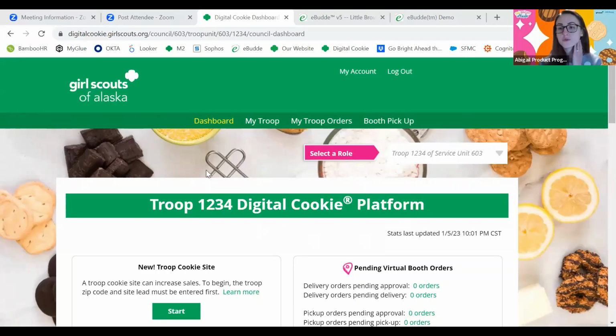Okay, so we're back into my troop leader side of Digital Cookie. If you are a leader of multiple troops, you can toggle between them here. This is also where you will be able to toggle between them and your girl if you also have a girl or girls. It's about the same location for parents that have multiple girls. They will toggle between their girls there.